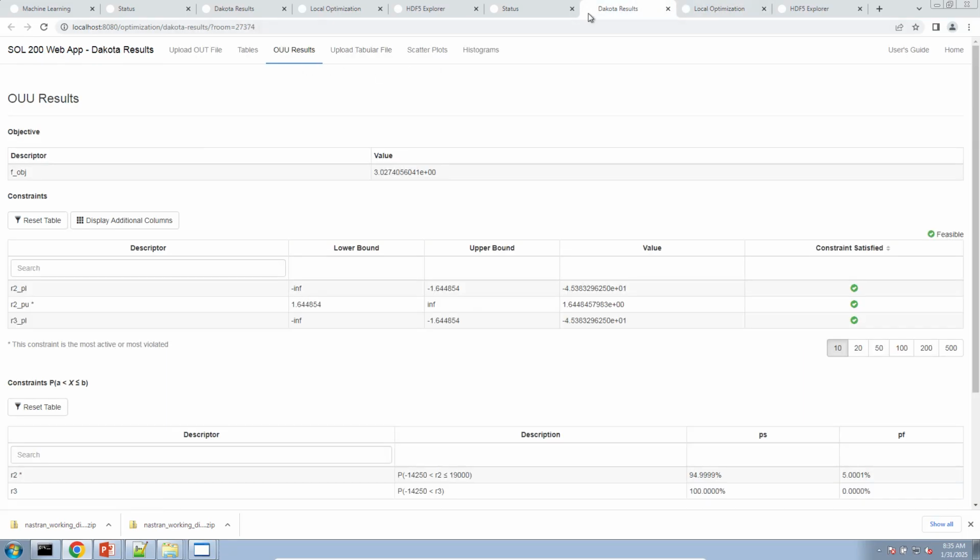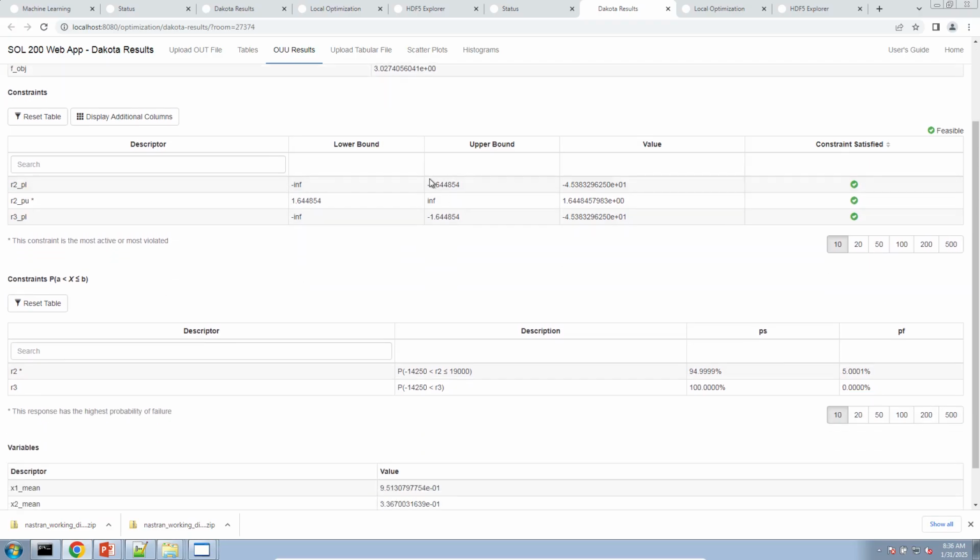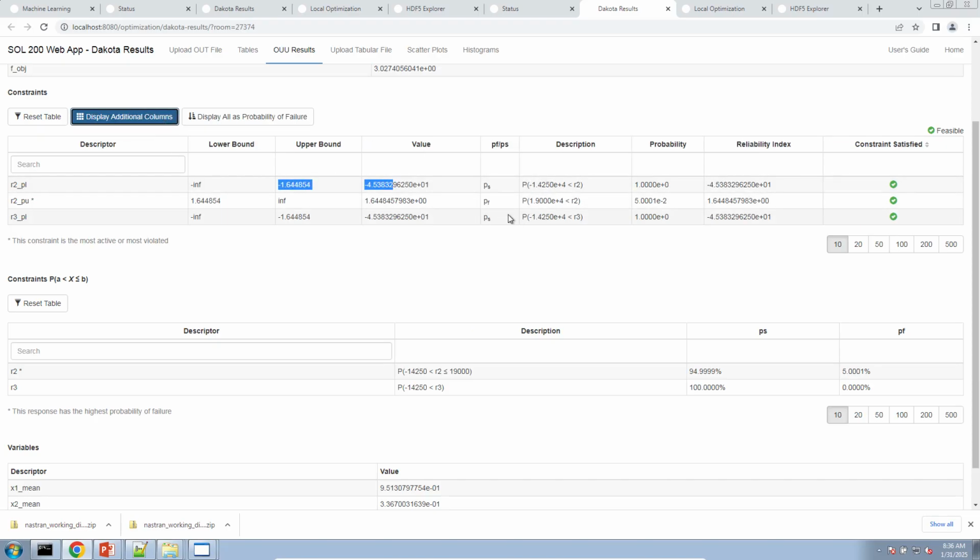Let's go ahead and look at the Dakota results tab. Let's look at the OUU results. So here, the values that the optimizer is looking at are reliability indices, but we want to look at probabilities. So if you click display additional columns, we get the equivalent probabilities of failure and survival.